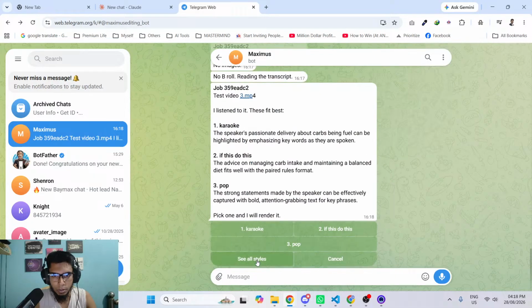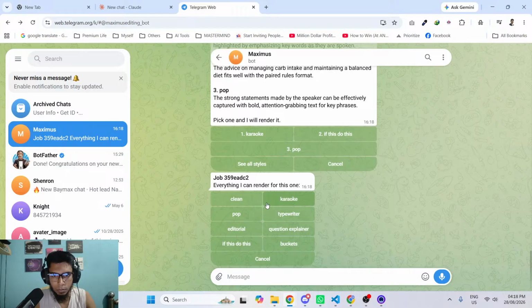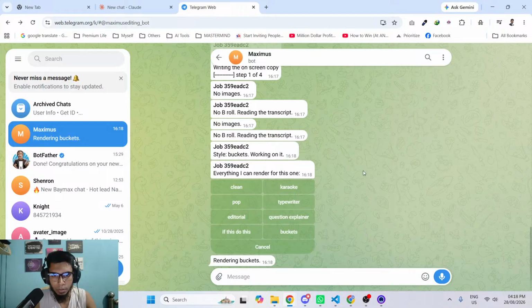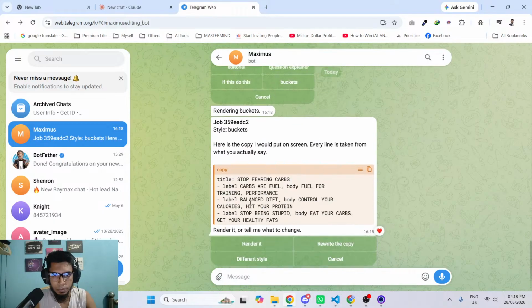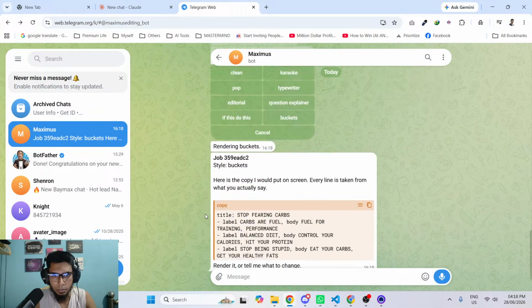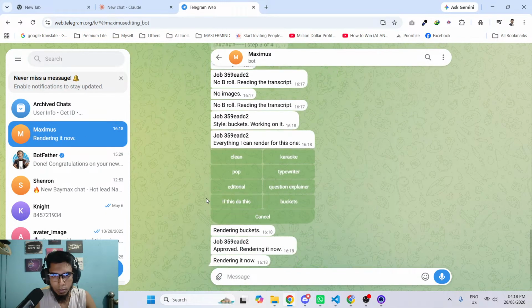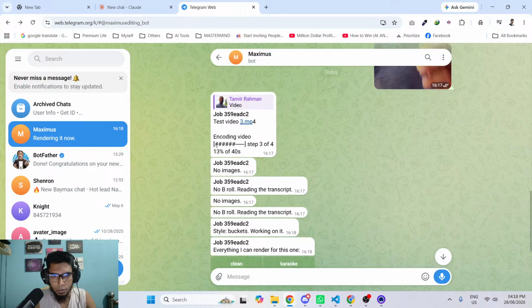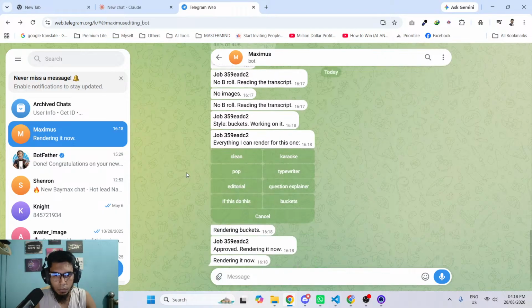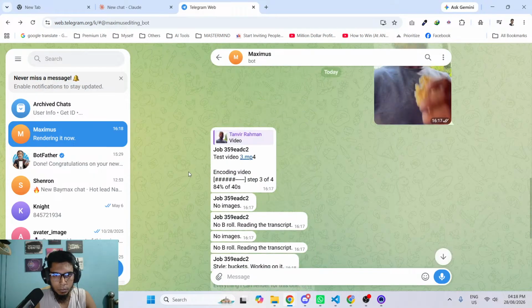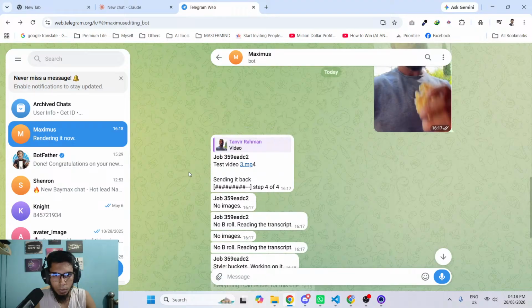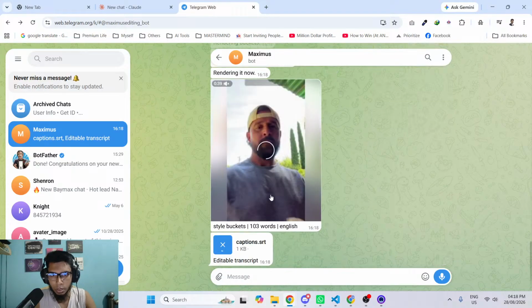All right. So plain typewriter. There's two buckets. All right. This randomly. So it's going to be encoding the videos. All right. It is at 13%. It's going to come back in a moment.